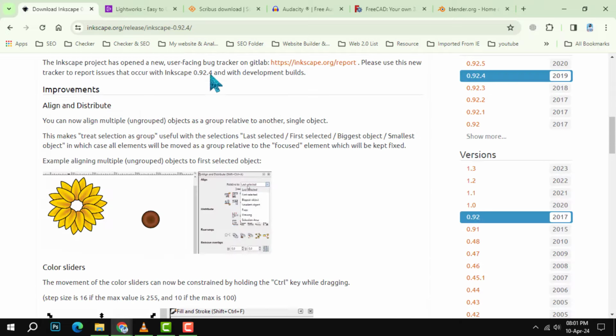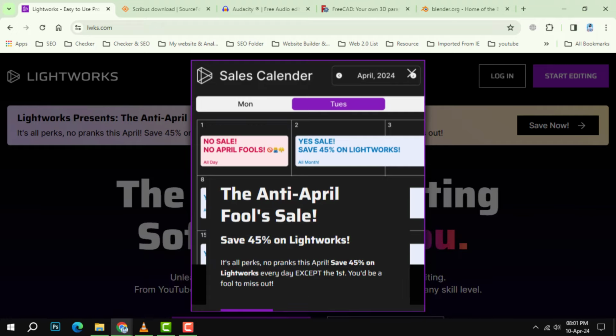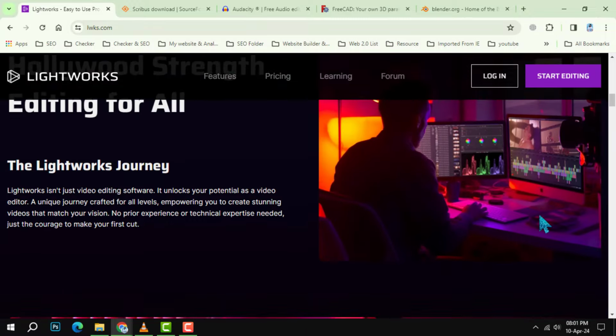Number 6 is Lightworks, a non-linear editing system for editing and mastering digital video. It has been used on some of the finest films in cinema history. And now it's your turn to use this professional-grade tool for free.